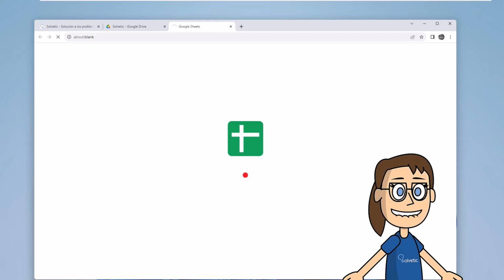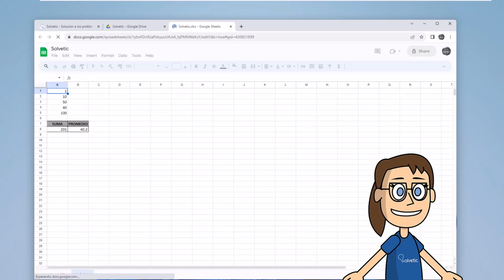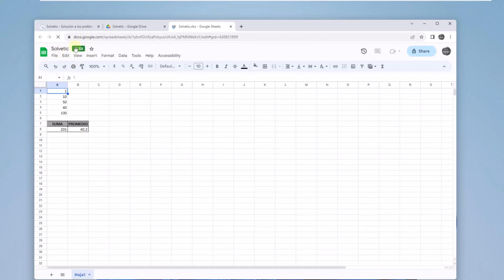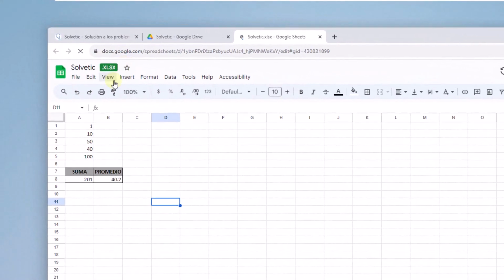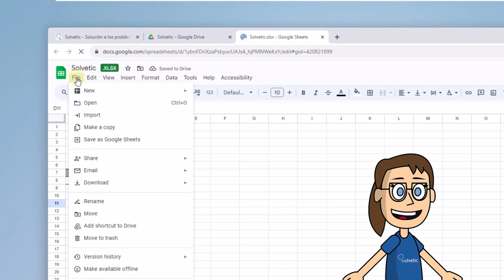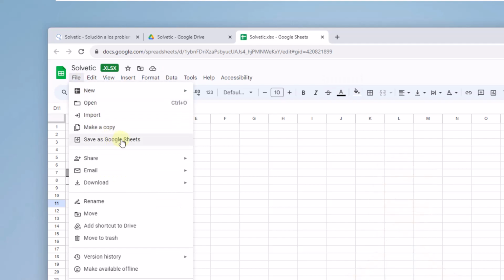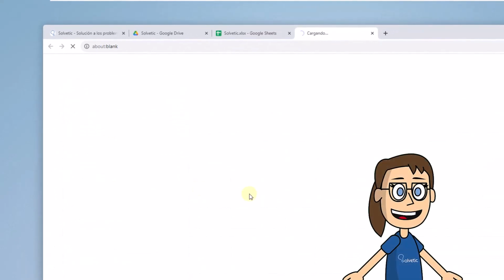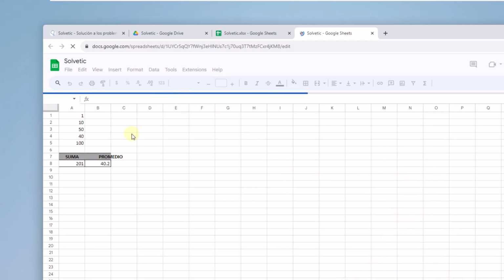You can see that the Excel file opens online, but it is still an Excel file. After this, click on the File menu, click Save as Google Sheets. Now the file will be available in this format.